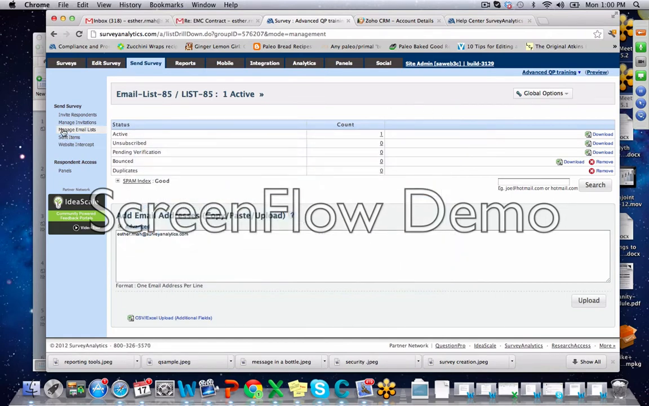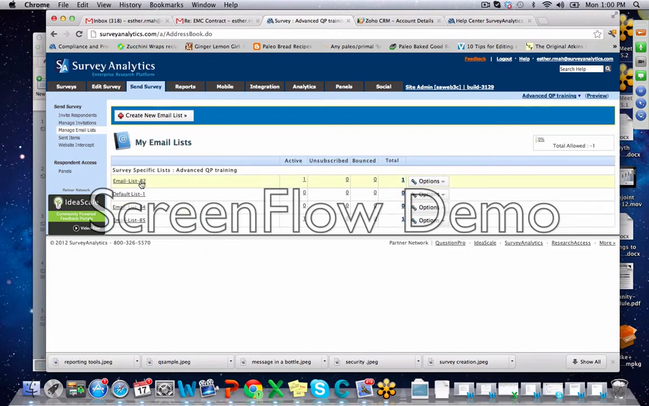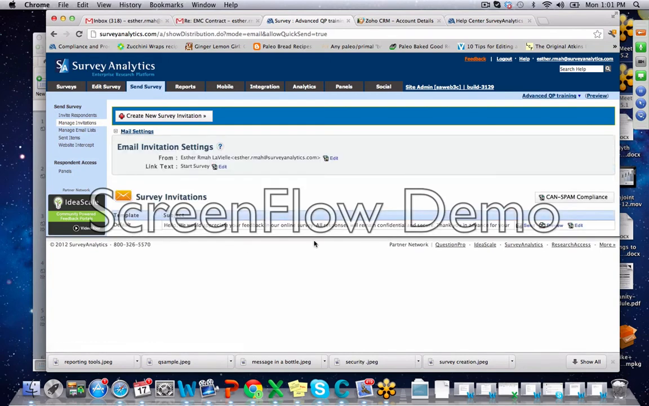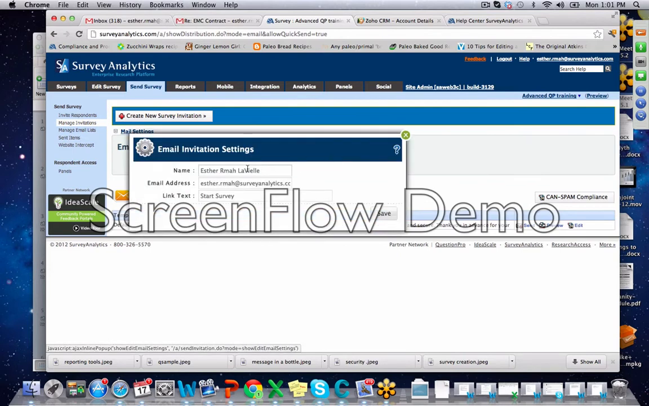And once you have your list inside here, it's activated, it's ready to go, then you can go into your survey invitation. And inside your survey invitation, you can make some edits and previews, you can add some new ones. I do want to point out the mail settings to you. So say for instance you don't want this to say it's coming from you, you'd rather have it say it's coming from something more generic or from a client email or something like that.